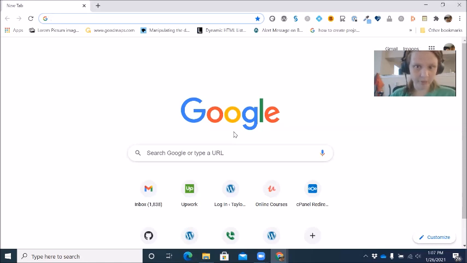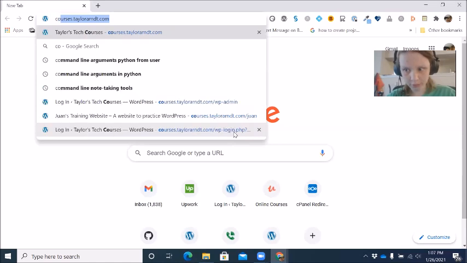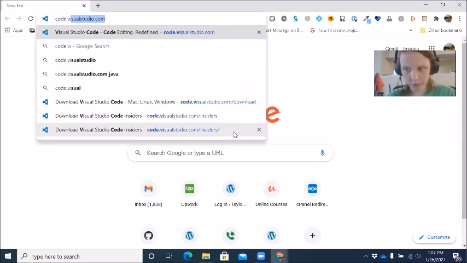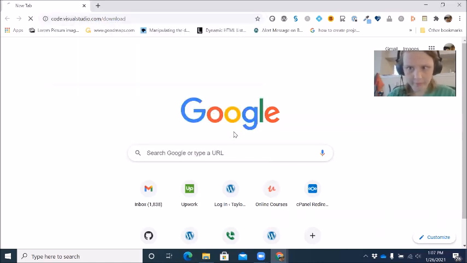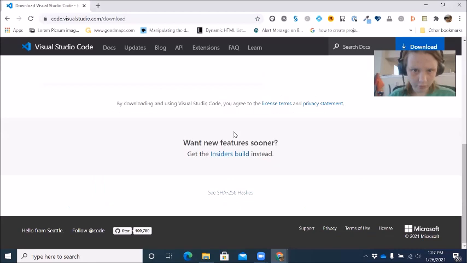Okay, so I'm in my browser and what I will do from here is type the following. I'll go to my address bar and I'll type code.visualstudio.com/downloads. All right, and I'm just going to quiet NVDA for a sec. What that URL did is it brought us to the download page for VS Code.